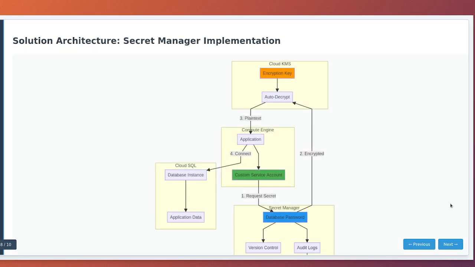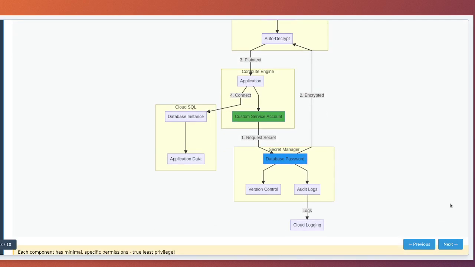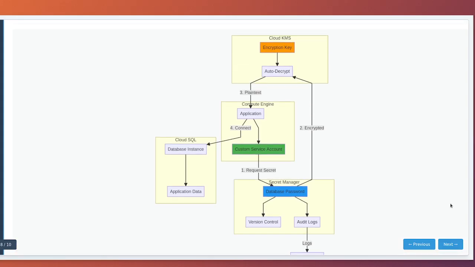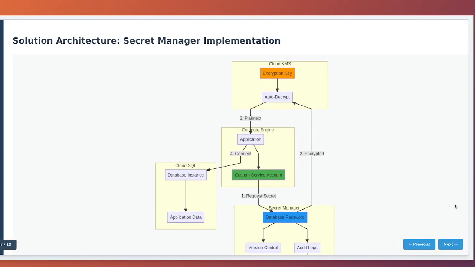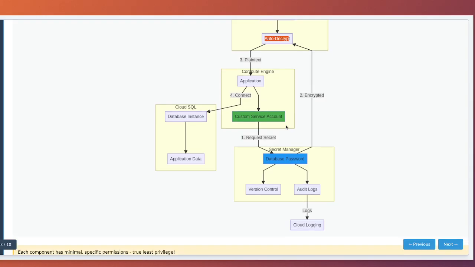Implementation architecture. Here's how the complete Secret Manager solution works in practice. This architecture implements defense in depth with multiple security layers. Notice the flow. The application uses its custom service account to authenticate to Secret Manager, retrieves the encrypted password, Cloud KMS automatically decrypts it, and then the application connects to Cloud SQL. Each step is logged and controlled.